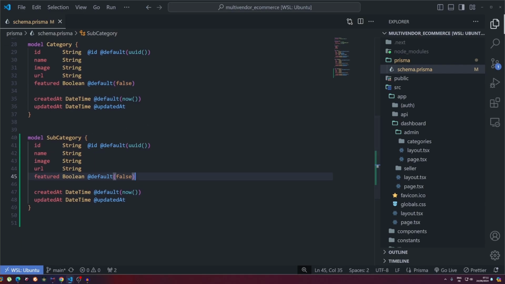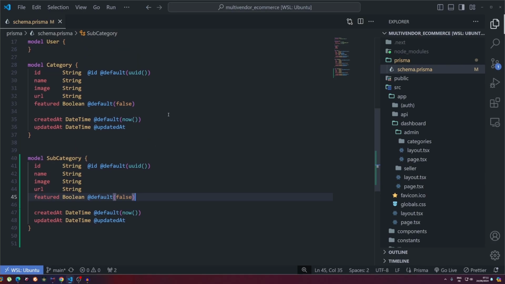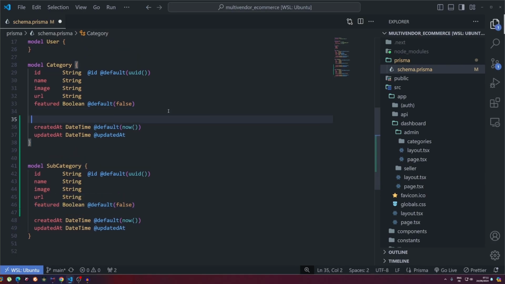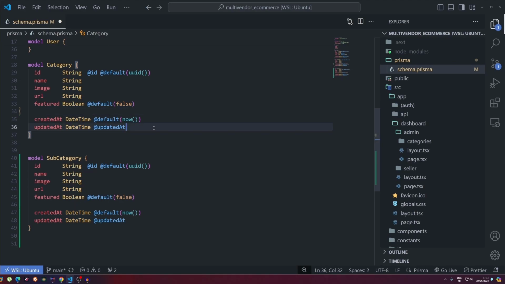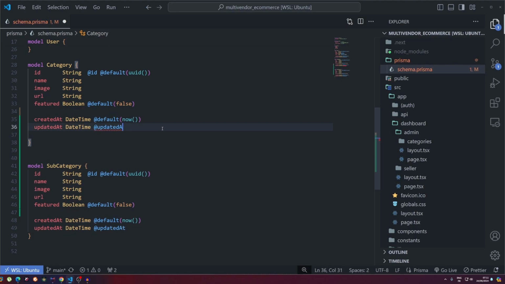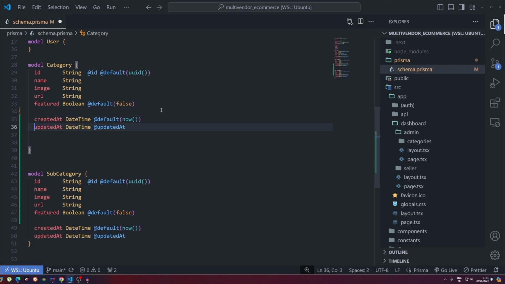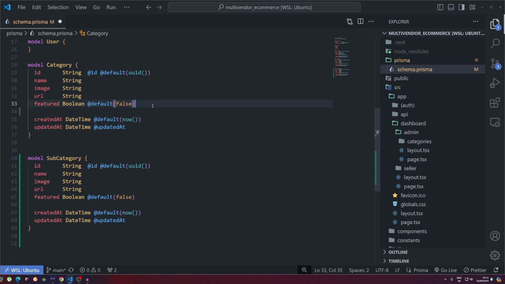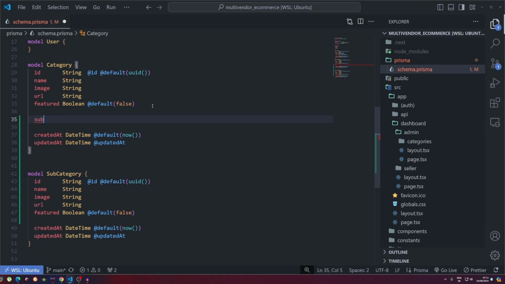So simply, if I go to category, it's gonna have subcategories. I like to keep always the created ads and updated ads at last. This is just personal preference. So I'm just gonna go here, and this one is gonna have subcategories, I forgot an S right here. So the subcategories, what are they gonna be? Just simply an array of subcategory.